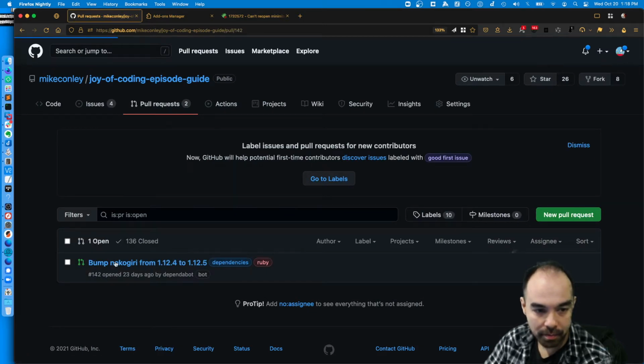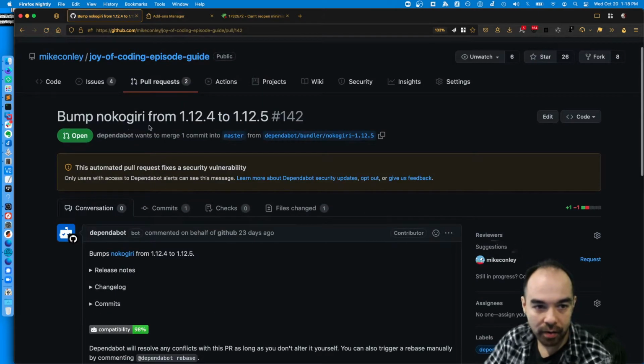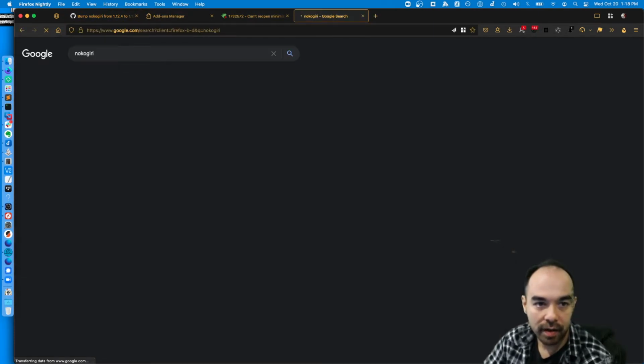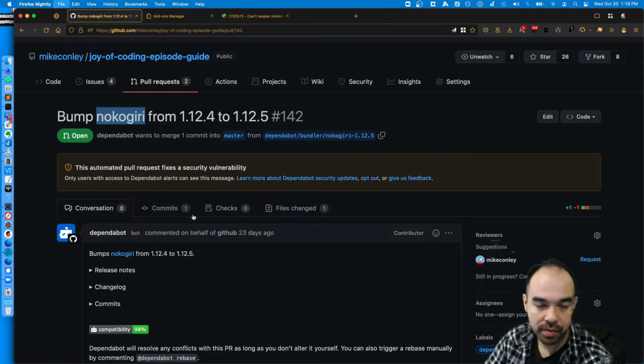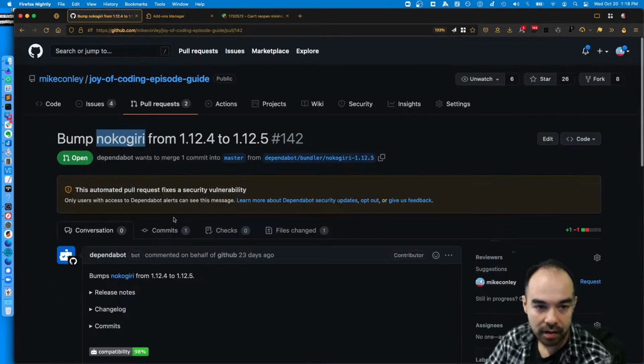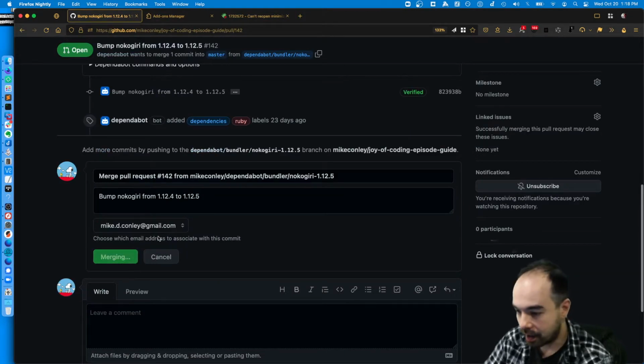Oh, and this thing wants me to bump this dependency because apparently there's a security vulnerability. But I don't know what this tool is, and I don't know what uses it. Nokogiri. It's a Ruby gem. So presumably it's for Jekyll. All right, let's merge it in. Why not?